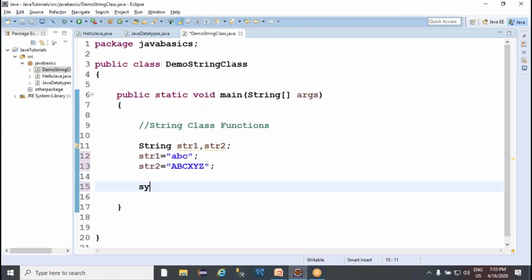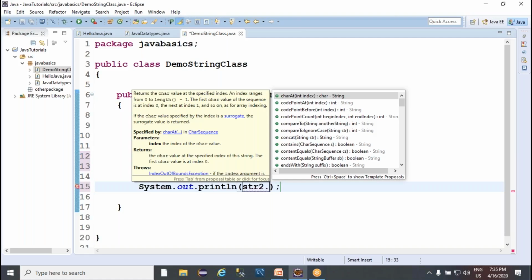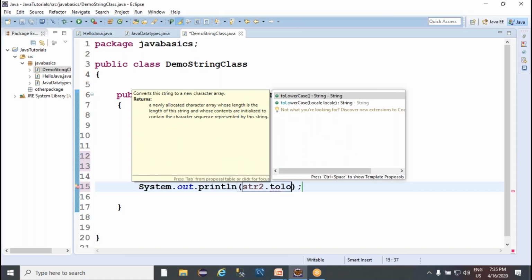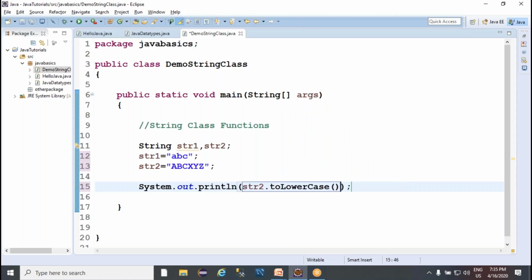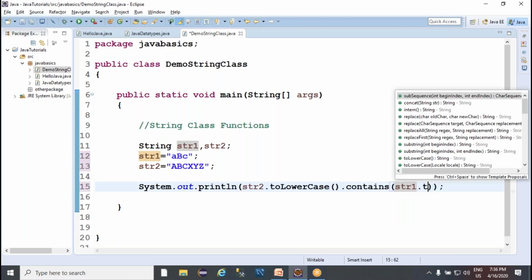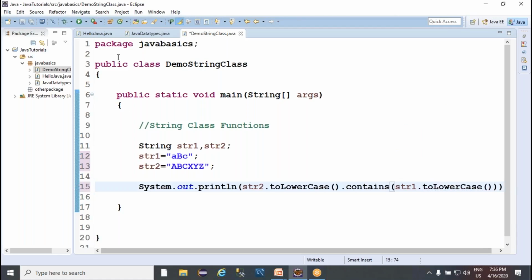Now here, string 2 I'm converting to lowercase. Let us see, I have something like this. String 2 I converted to lowercase. Then I'm using the contains method. String 1 also I converted to the same case, lowercase, because string 1 also was in a different case. Now you get true.